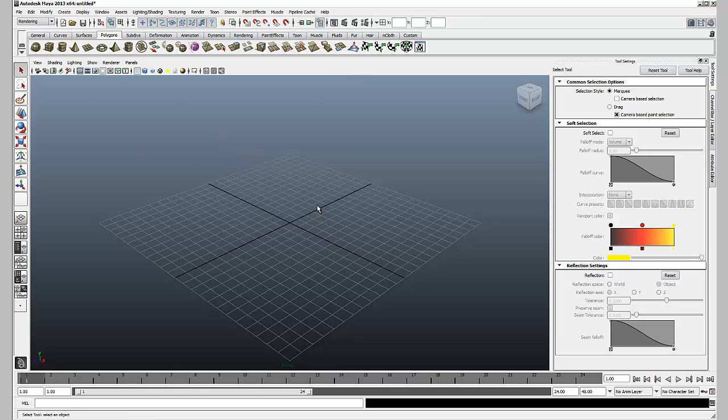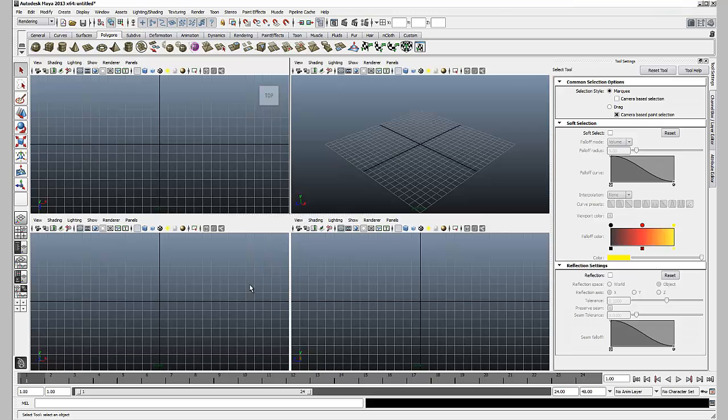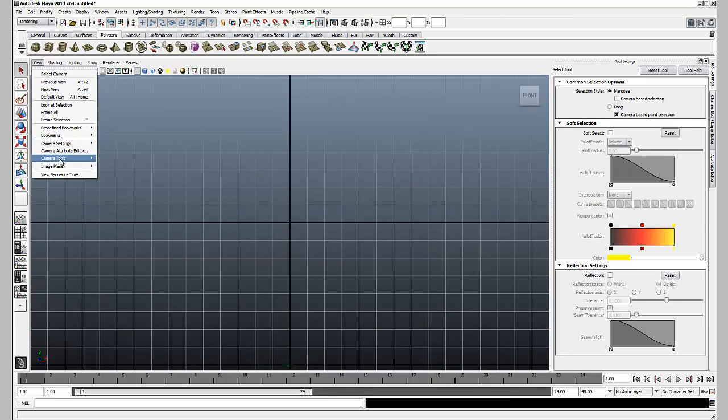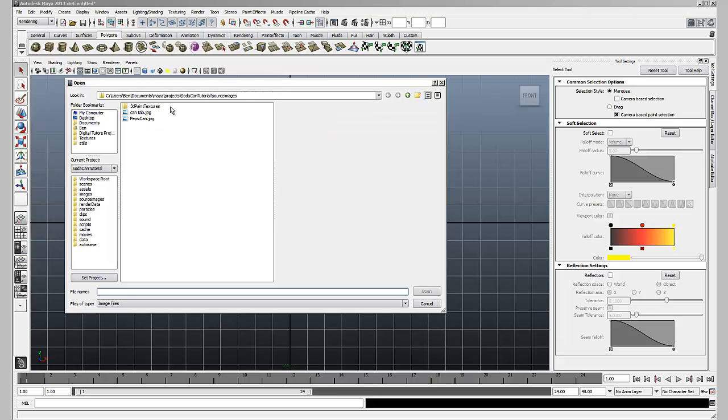So let's go ahead and we need to set up our first reference image. So let's go into our front view and go to View, Image Plane, Import Image. This is how we're going to bring in pictures. And what Maya does is when you say I want to reference an image, a texture or anything, it's going to bring up your source images because that's where it knows you're going to put them. Because I told you to, right?